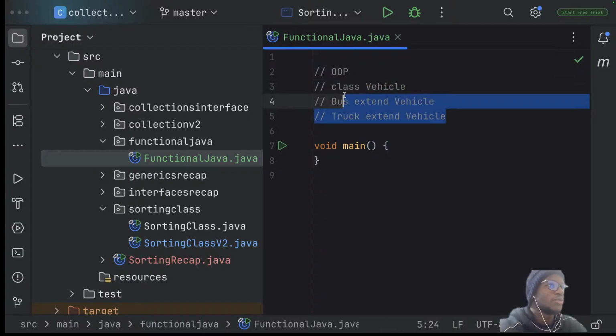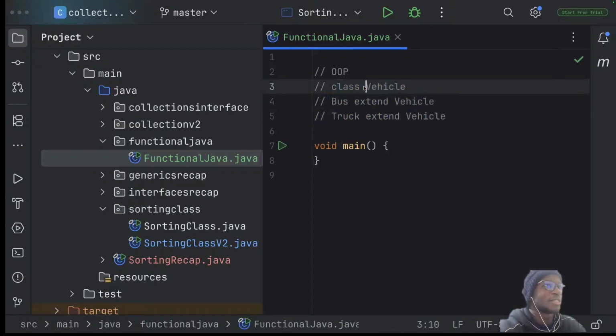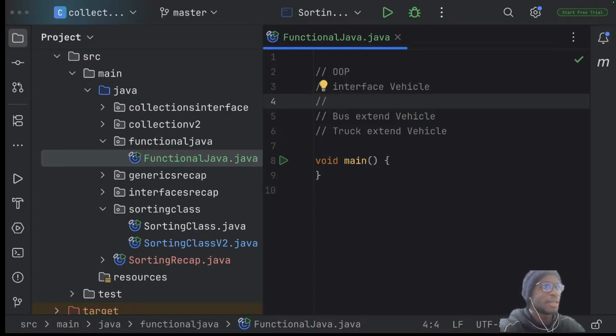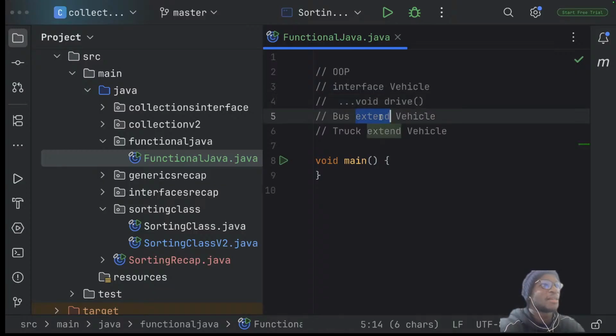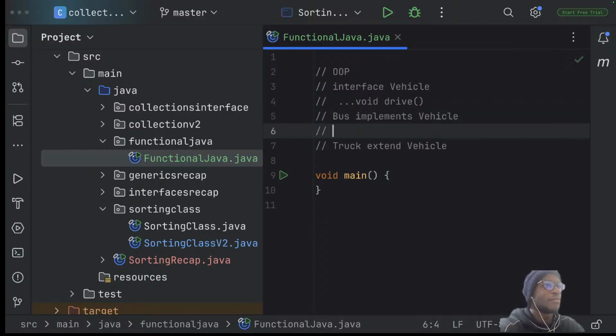So both of these will inherit the properties of vehicle. We can do a similar relationship with interfaces. So we can have an interface vehicle that has some abstract functions. And I know I'm preaching to the choir here because we've covered this. So you can have a void drive inside this vehicle interface. And when the bus implements the vehicle, it will override this drive function.